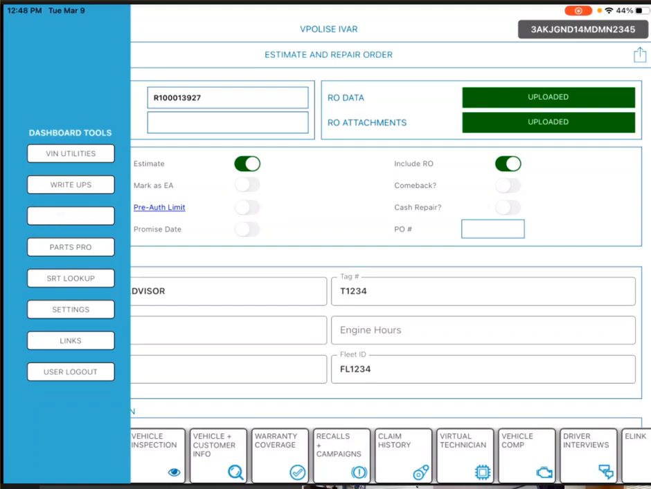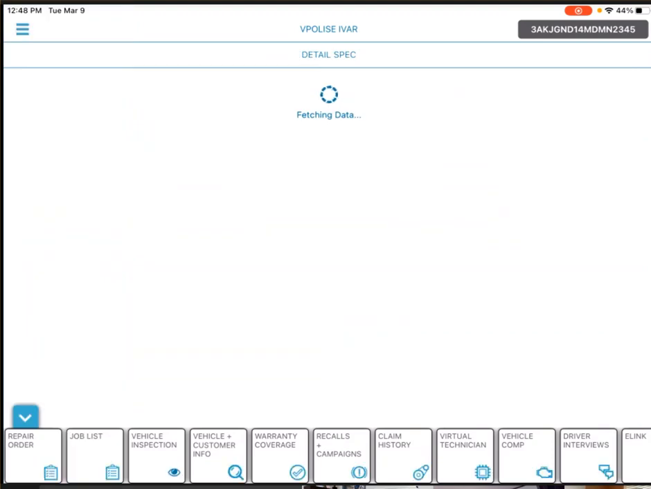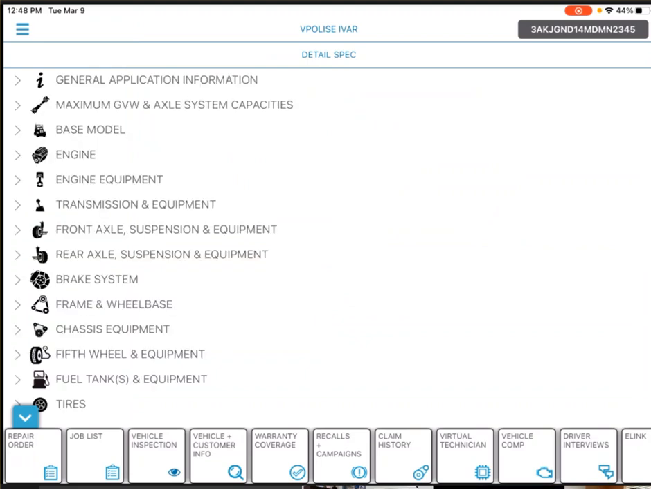Detailed spec is another feature which brings back component information of that vehicle. And for you, it will only show you vehicles that you sold.